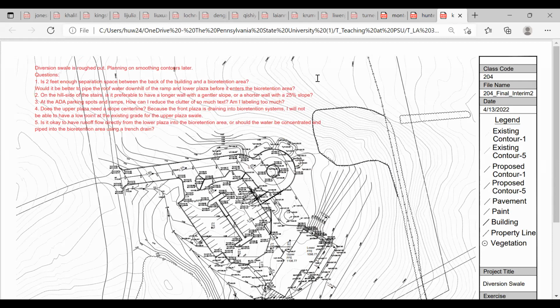We'll take a look at the backyard. On the hillside of the stairs, is it preferable to have a longer wall with a gentler slope? Oh, yes. It's kind of the same question as what Haley just had. Yes, it's better to have a longer wall with a gentle slope, because if you have a steep wall in that location, erosion is more likely to happen, and you're also moving a lot of soil in this area.